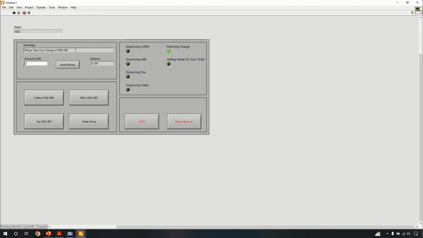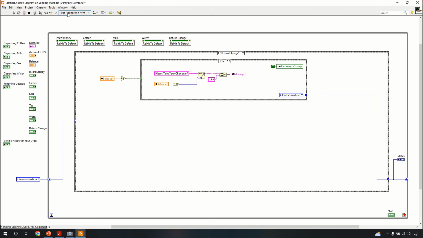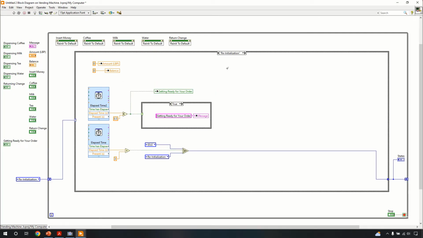However, we didn't update the message right here, and we didn't turn off our LED. So what we need to do here is in the initialization state, reinitialization, we need to have a text. So in case it's true, which means less than 5 seconds. If it's false, we're going to always say here in the initialization, getting your order ready. So it needs to always be there, in other words.